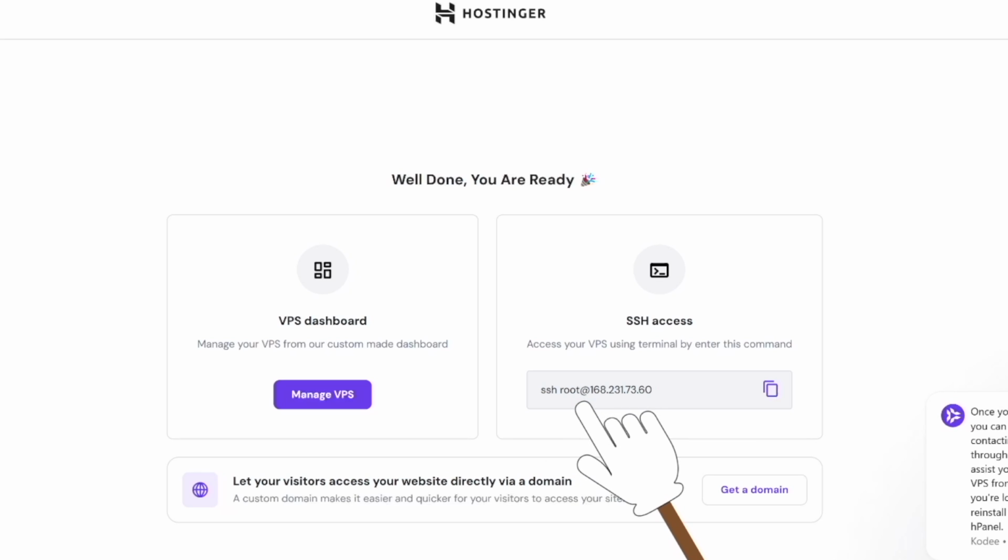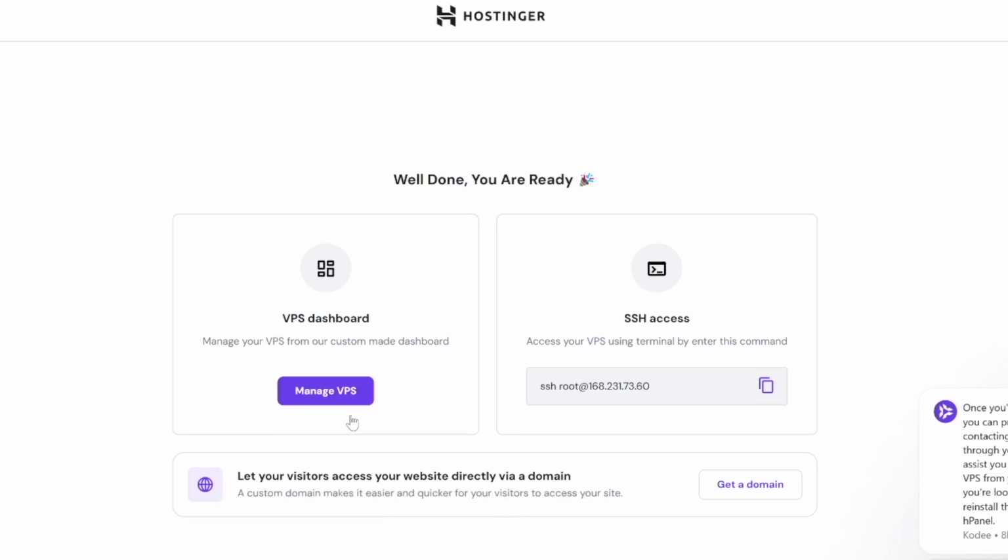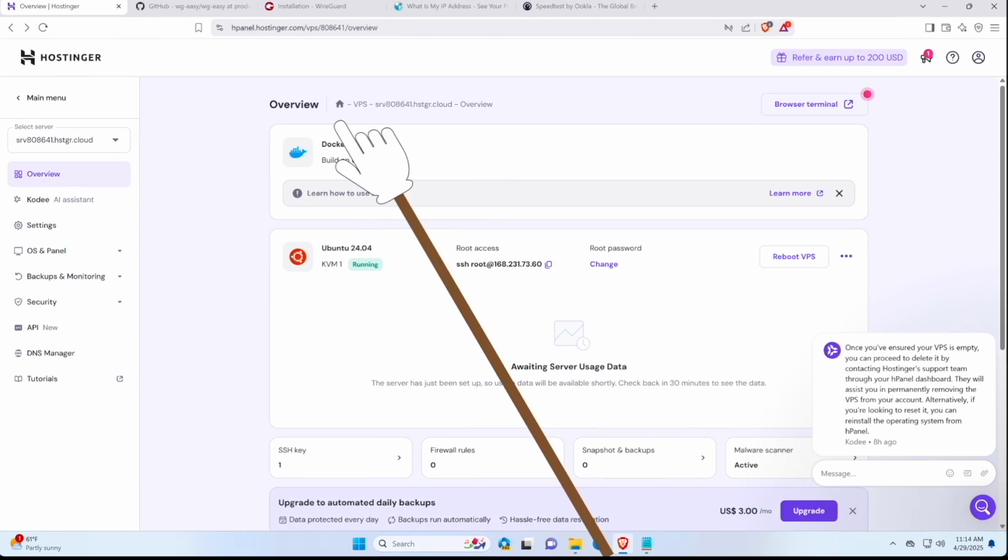It's giving you the SSH command that you can use in order to remotely control that server through your terminal, but we're not going to need to do that, but you can do that if you know what you're doing. We can click on manage VPS and this will take us to our VPS.